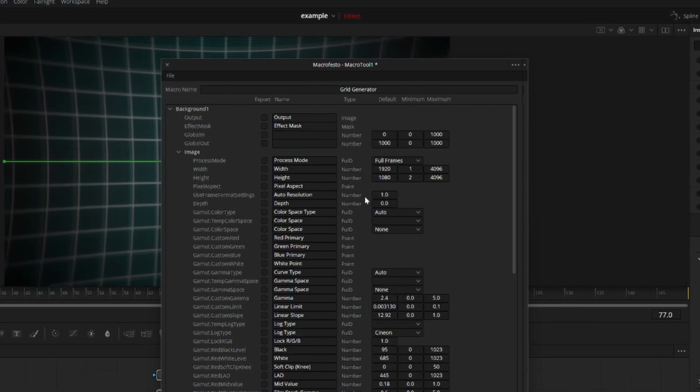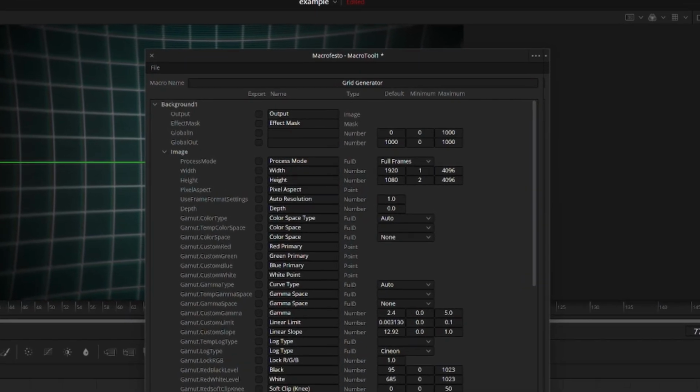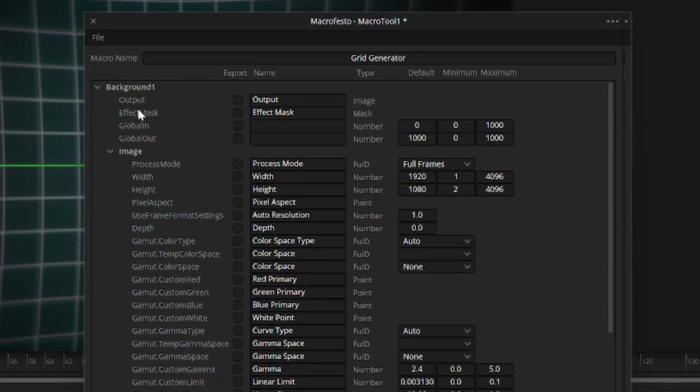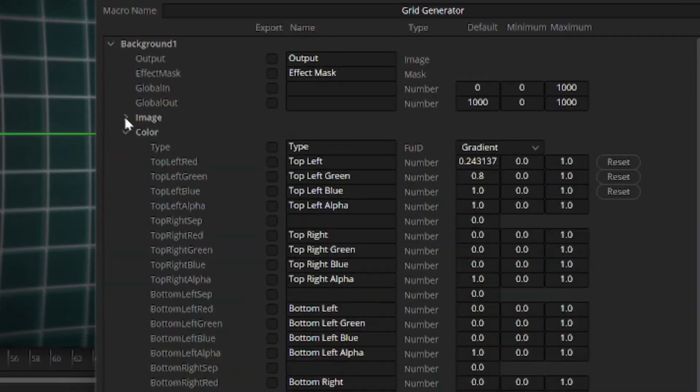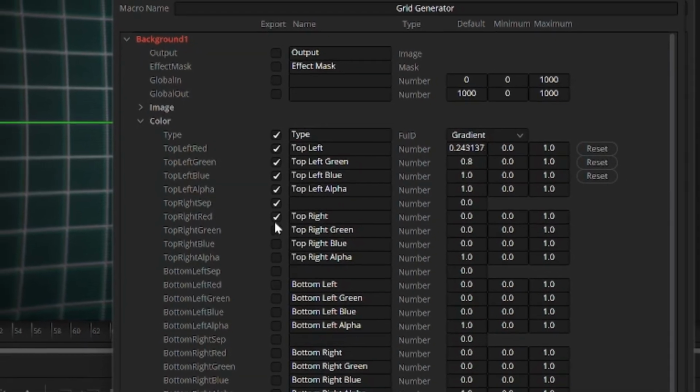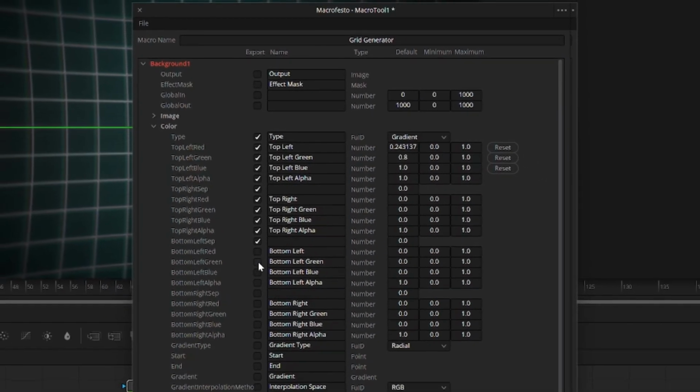You don't need to follow along with this, but just as an example to show you what it does, if I want to be able to customize the color from the edit page once this is saved as a preset, I just need to find my background node in this list. I can collapse this image panel and go down to color. You can check these boxes, which correspond to the controls in the inspector panel, to give us easier access to those controls once this is saved as a preset.